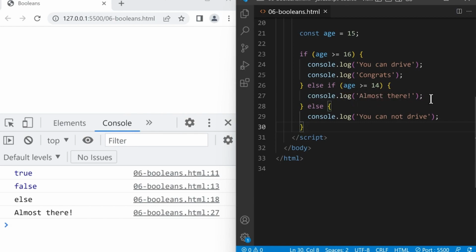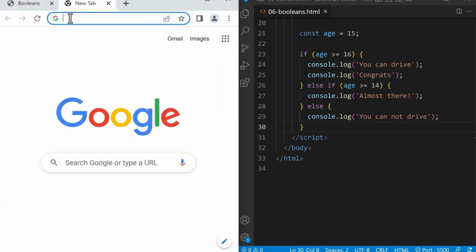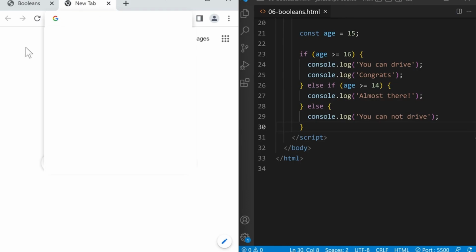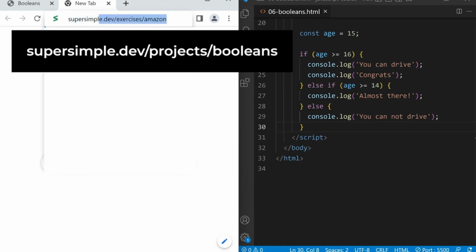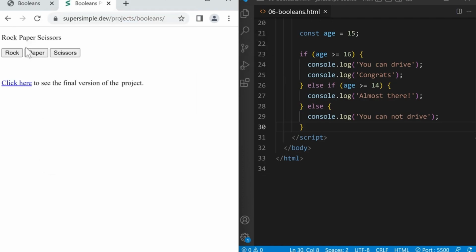Okay, now we're ready to use Booleans and if statements to do a project. We're going to build a rock, paper, scissors game. First, let's take a look at the project. We're going to go to our browser, and at the top, create a new tab, and we're going to type here supersimple.dev/projects/booleans and press enter.